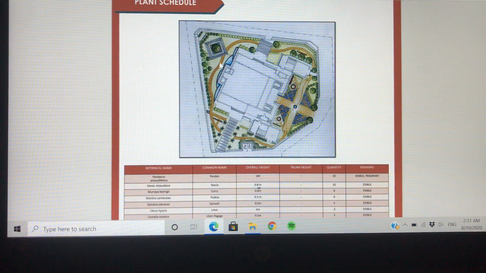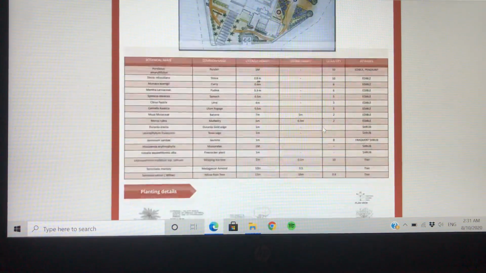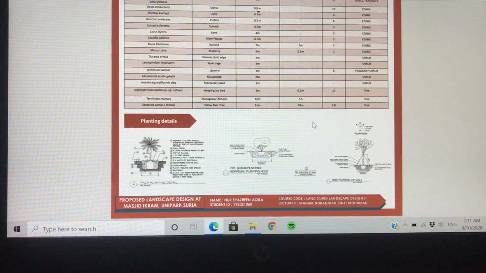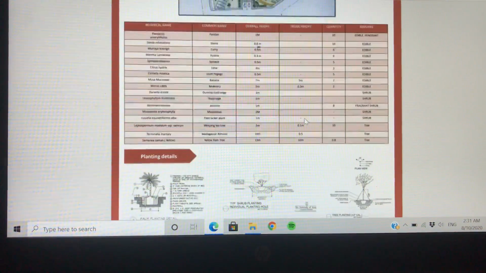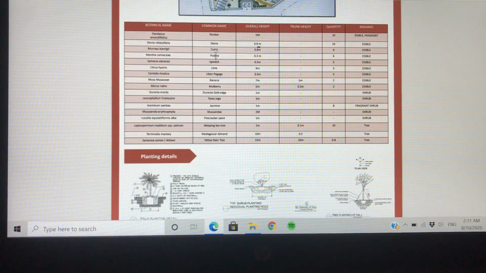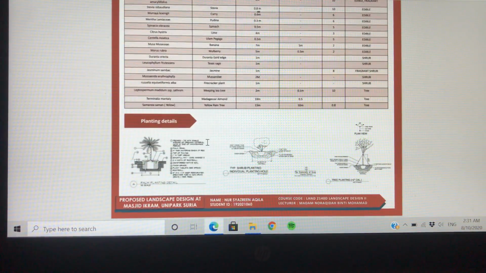And this is Terminalia, which is also known as the Madagascar almond tree, as well as Duranta erecta. I chose Duranta erecta as the main shrub in my entire design because of the color. The color of Duranta erecta is very bright and yellow, which can symbolize happiness. And these are the other plant species that I've inserted into my design.